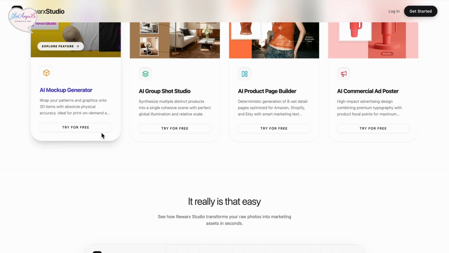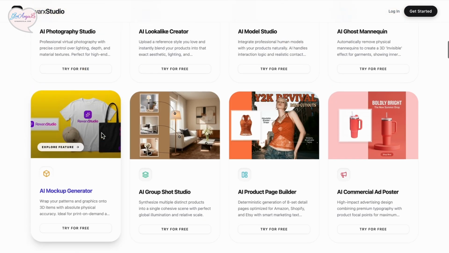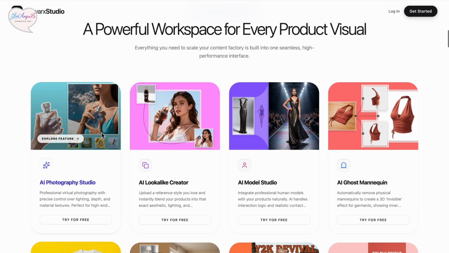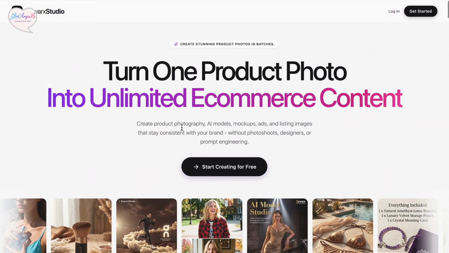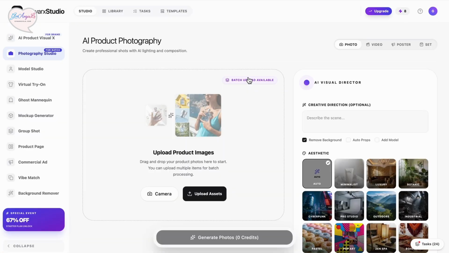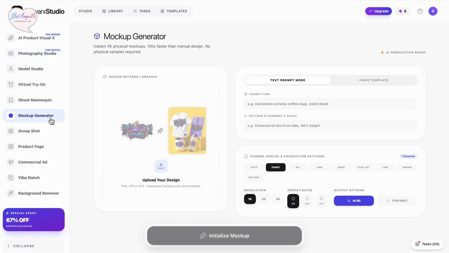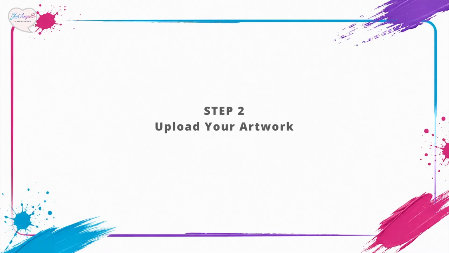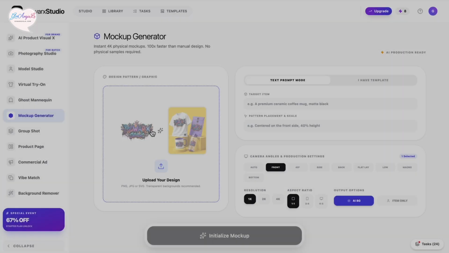To get started, simply create a free account on RewarxStudio. When you sign up, you receive a number of free credits that are enough to test the platform and generate a couple of mockups. After logging in, select the mockup generator from the left-hand sidebar. The next step is uploading your artwork. Click on Upload your design and select your file.